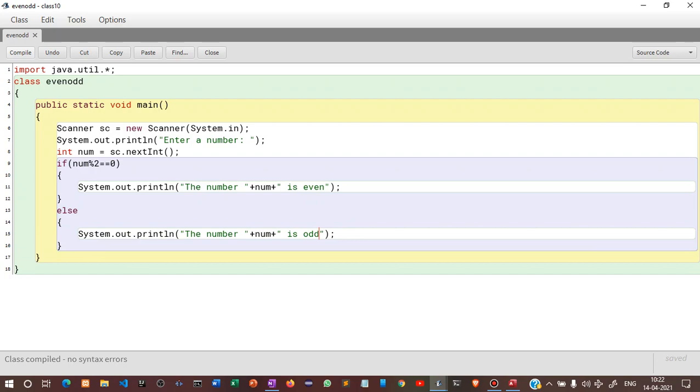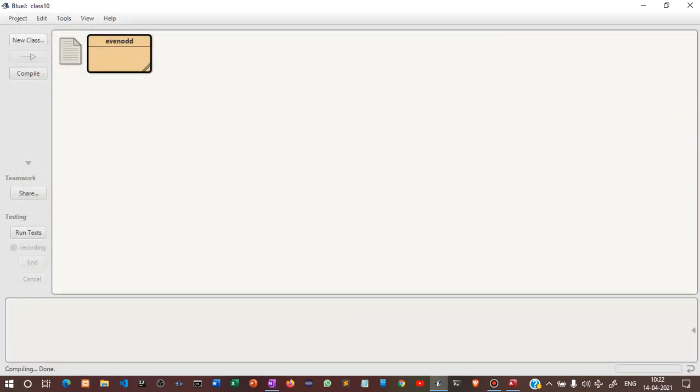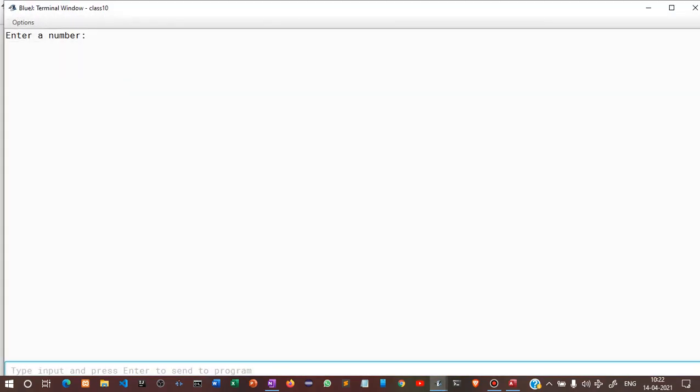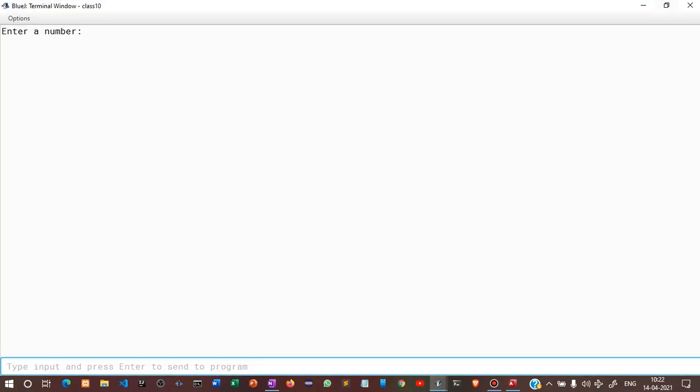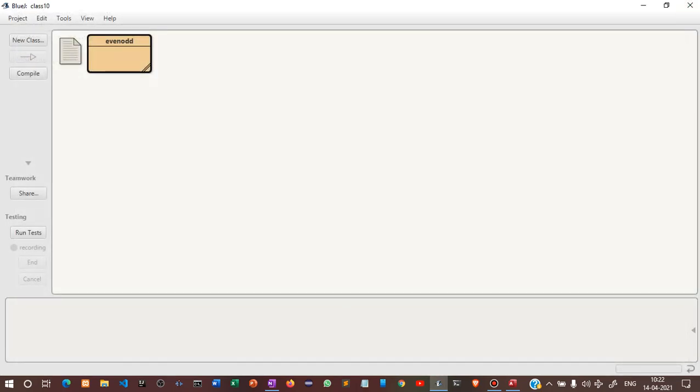To check whether everything is okay or not, you just look at the bottom where it is written class compiled, no syntax error. Then you will close this class and then right click on that and click on void main. Now void main has been clicked on, and now we will type something, suppose 14. So 14 divided by 2 is definitely 0. Now let us check how the if-else condition is being flown.